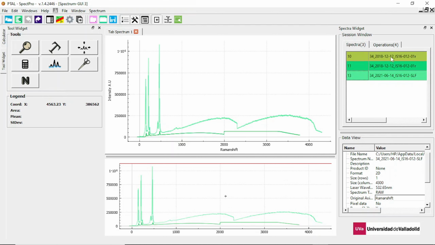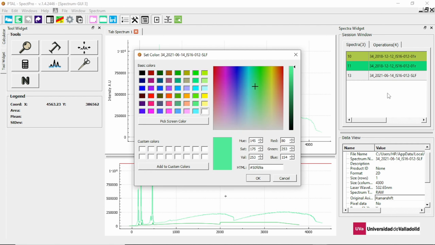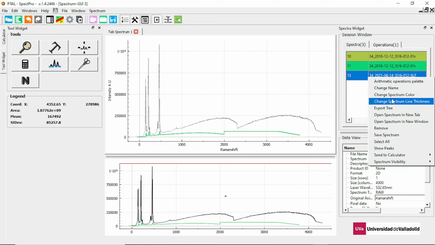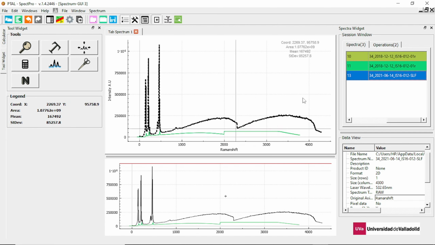In addition to that, by clicking on a specific data, we have access to different additional tools. For example, we can change the name of the spectra, we can change the color. As you can see here, we can put it black or any other color. We can also change the spectrum line thickness to make it more visible, and so on.